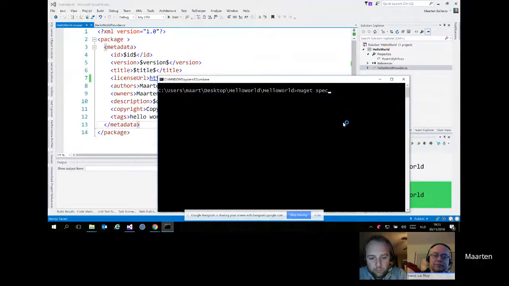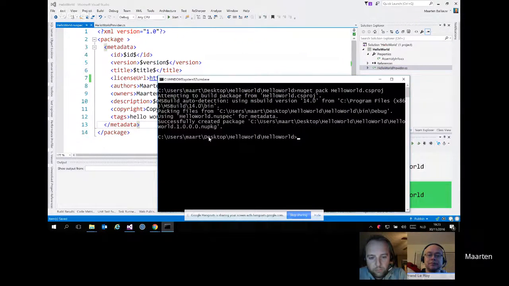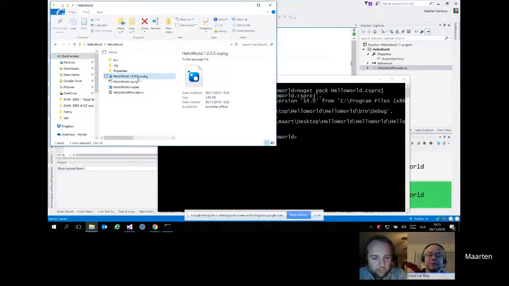Now let's quickly package this package. I can simply say nuget pack HelloWorld.cs and once that completes, we now have a package. If we look at the file system, we now have a HelloWorld 1.1.1.1 0.0.0.0 nupkg.